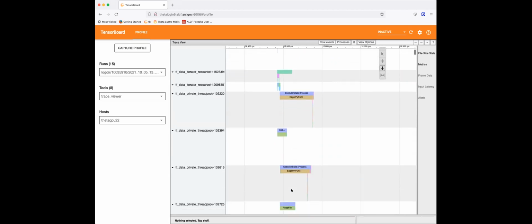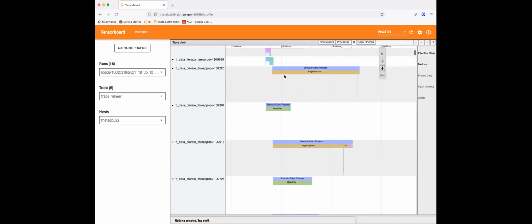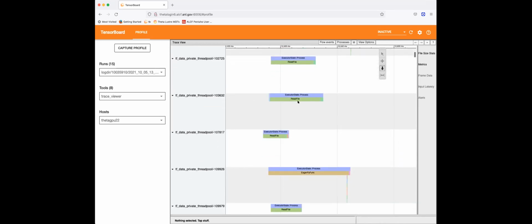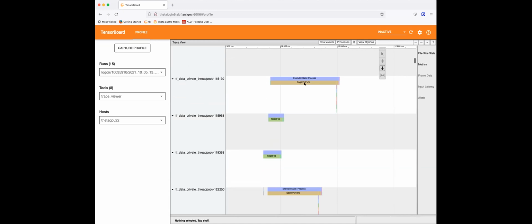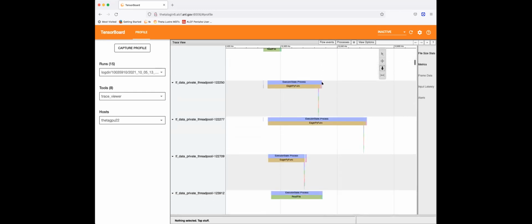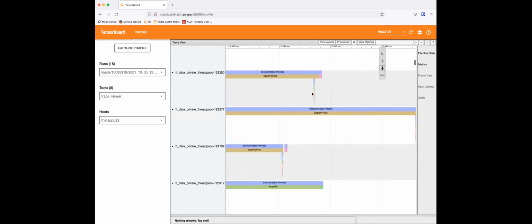And when you zoom in here, you can start to see the read file happening in different threads in parallel. They're reading the JPEG. And then you also see the eager py function. So this is my custom function that was in the map call. It reads the JPEG, reads the annotation file, builds the image, builds the truth, and processes those images.